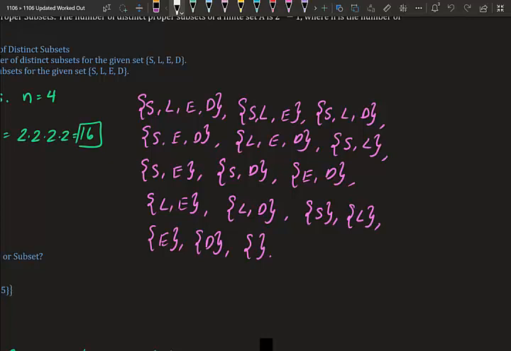So what you're doing here to list the distinct subsets is just putting all the letters together. So we're doing SLE, SLD, SED. Okay, now we do LED, SL, just like that.